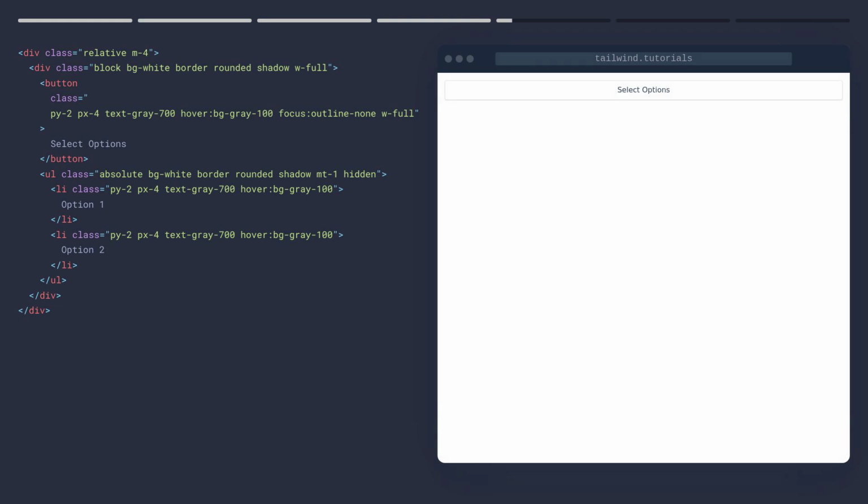We'll add a second option to our dropdown list. Simply duplicate the previous list item and change the text to option 2. This demonstrates how easy it is to add more options. Let's add a third option to complete our dropdown list. Again, duplicate the list item and update the text to option 3.